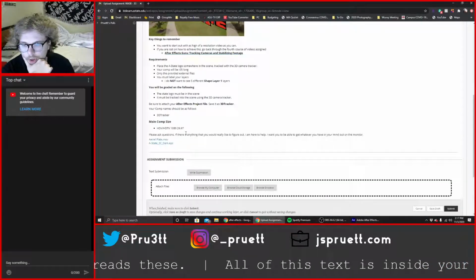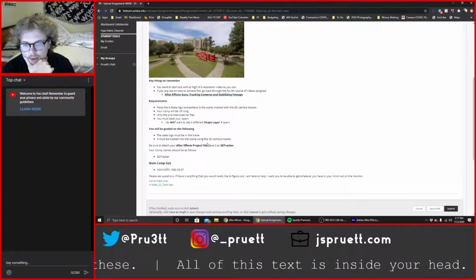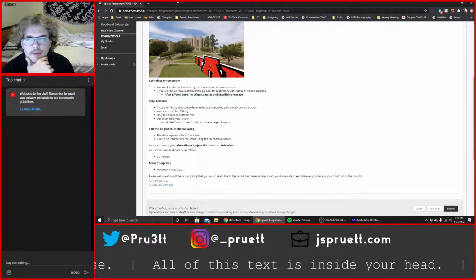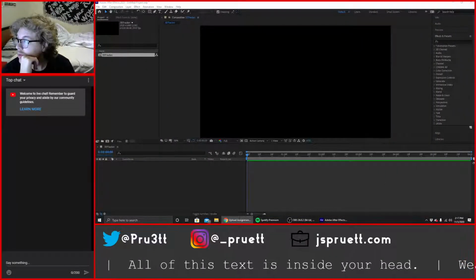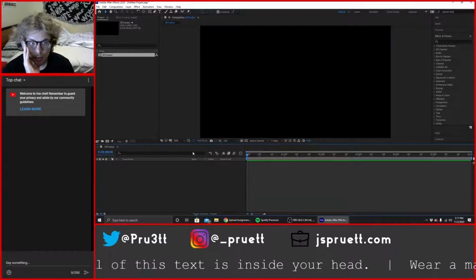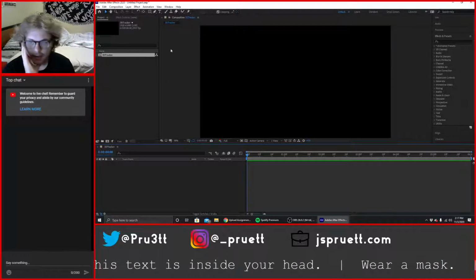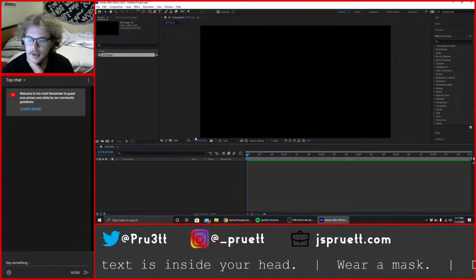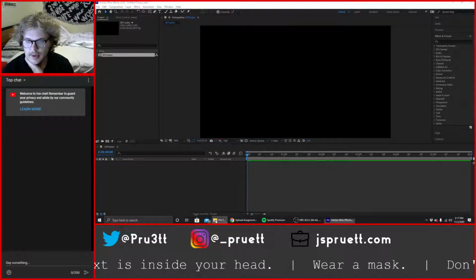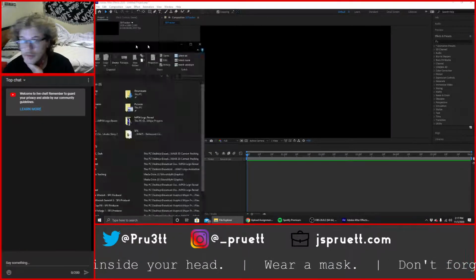Yeah. And then, of course, we have the stuff down here. So, the 3D camera tracker makes me think that there is a 3D camera tracker in After Effects. So, let's figure out how that works. Okay. I don't even know where to start. Let's start by getting our files in here, I guess. So, the ones we just got.